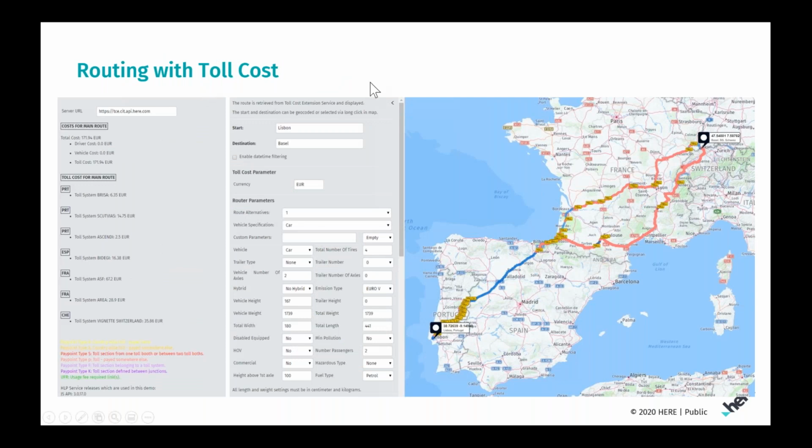Another example is routing with the toll costs. It calculates the routing and also gives you the cost if you're passing through the tolls. As I mentioned before, in the routing algorithm, you can specify to avoid certain areas, countries, or roads that are, for example, toll roads.